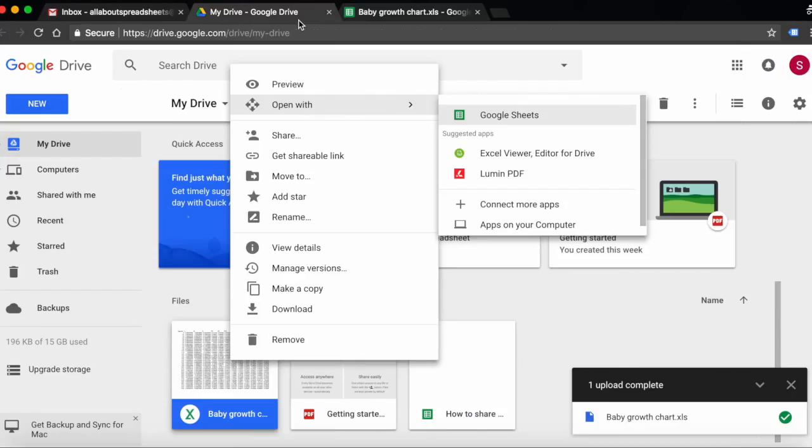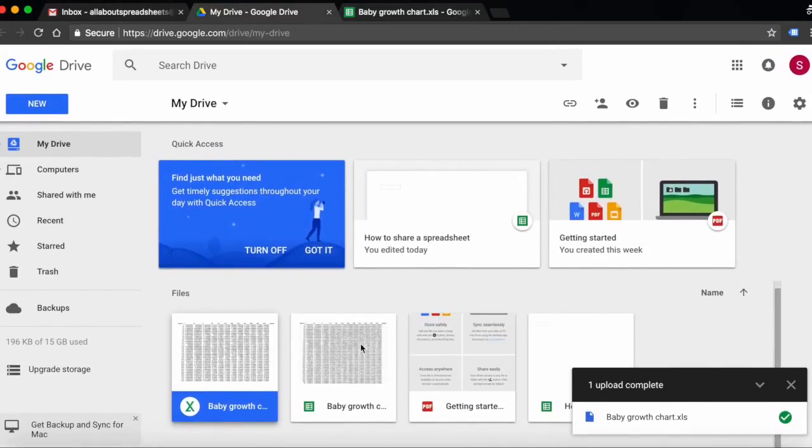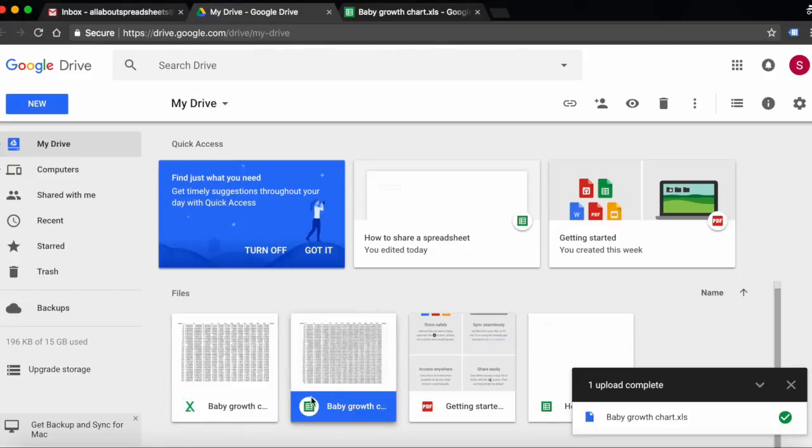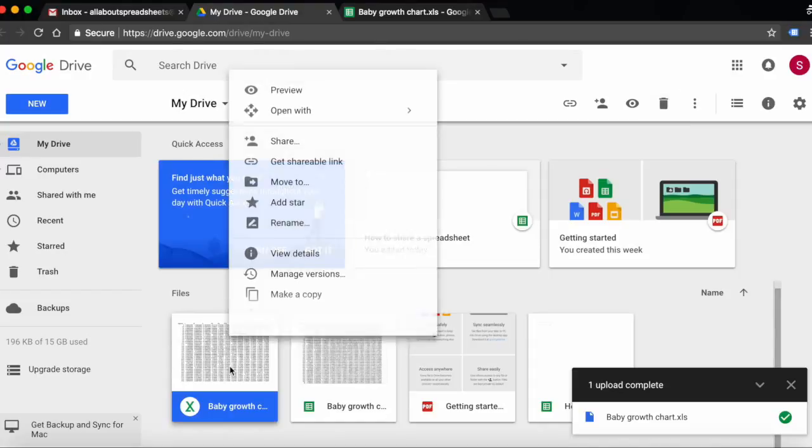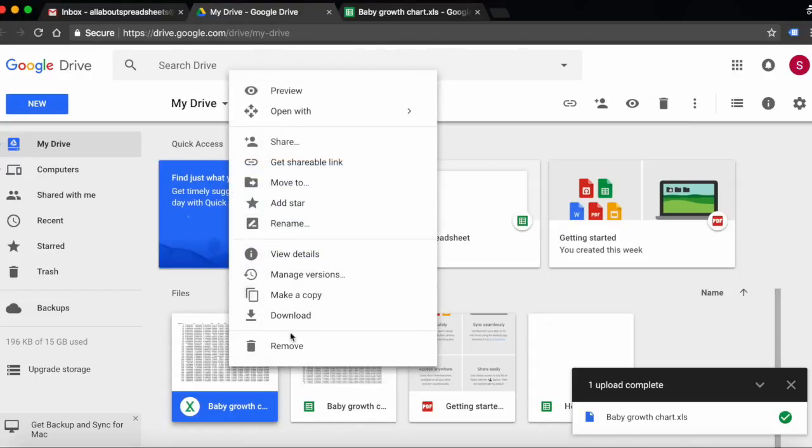Now going back to Drive, you will see that you have two versions of the same document. The one on the left is in the original format, in this case Excel, and the one on the right is now in Google Spreadsheet format. If you do not want to keep the original file, you can just select it and go to the Remove icon, or you can right-click and remove it.